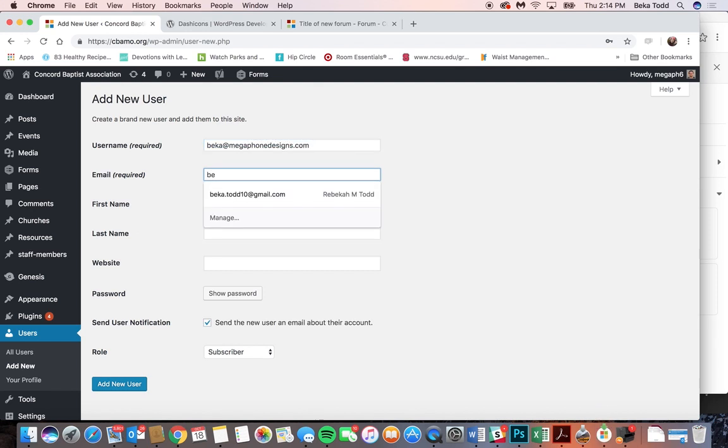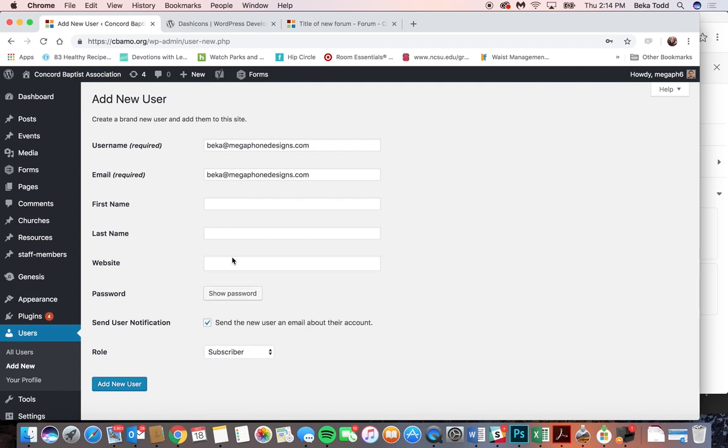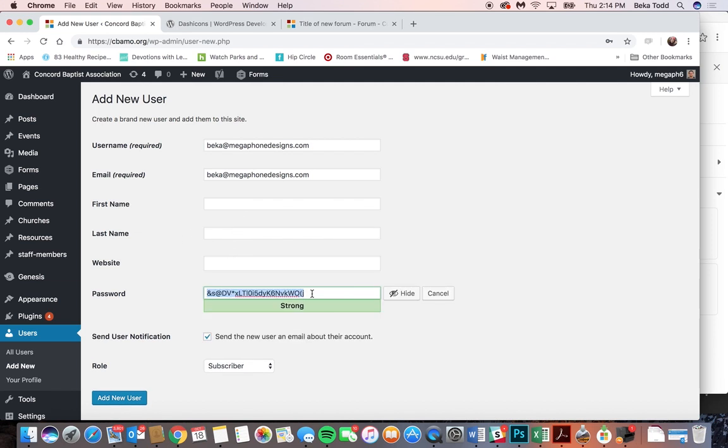And then I would make that my email and my username. And you can fill in these things if you want, you don't have to. And then you can just click show password and it will generate one for you, and then you need to copy and paste that somewhere. And then make sure that they're set as a subscriber, because administrator will give them access to all this stuff, so you only want them to be a subscriber. So then you click add a new user.